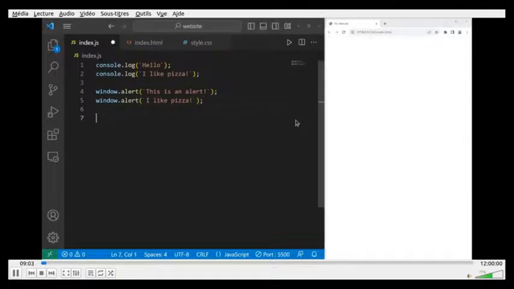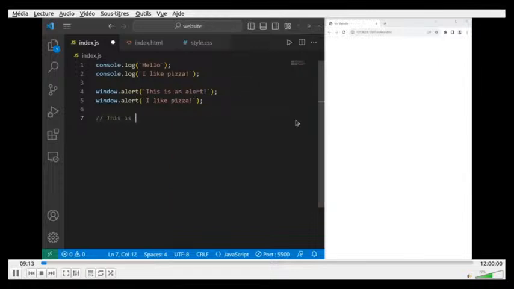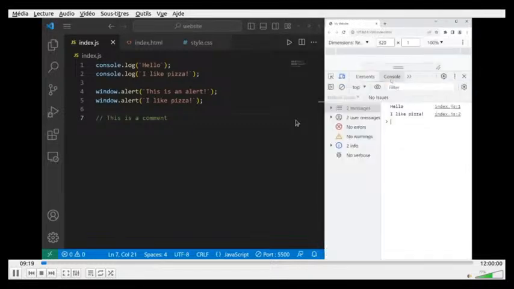Now we have comments. To create a comment, you type 2 forward slashes. Comments aren't used for output. They're used as notes for yourself or for other developers. This is a comment. So when I run this program, and if we were to go to our DevTools, we don't see this comment at all. They're not displayed as output. They're either used for notes for yourself or for other people.